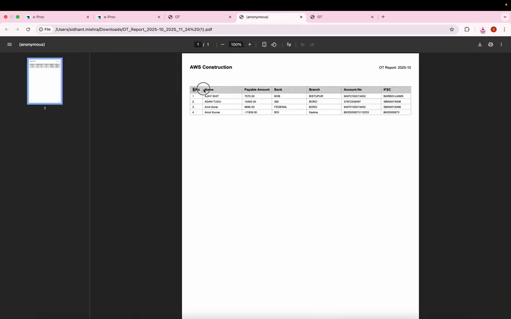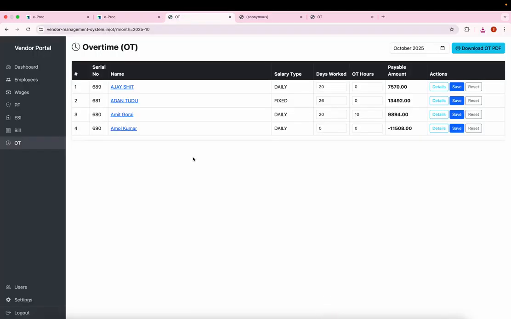the output that is generated can directly be used for the bill payment. For example, we are getting the name, payable amount, which is the OT payable amount, bank detail, branch, account number, IFSC code, etc. So this helps us reduce our monthly OT related tasks very significantly, and it also ensures that there is no miscalculation or manual error that can lead to excess payment, etc.